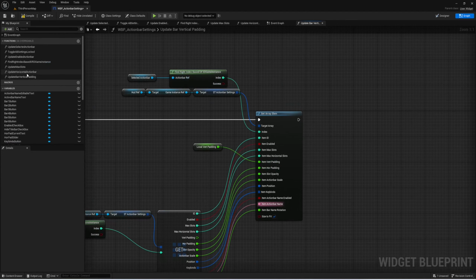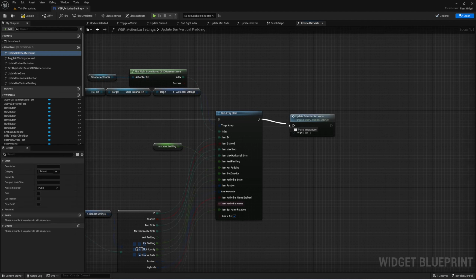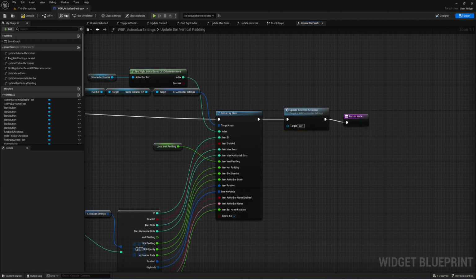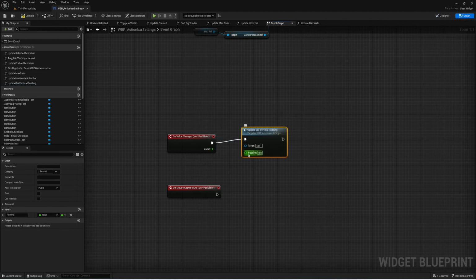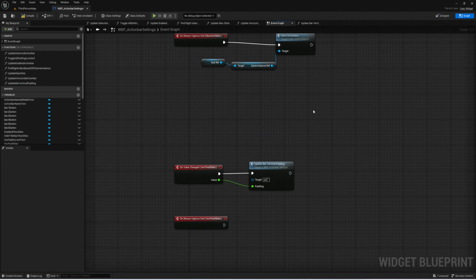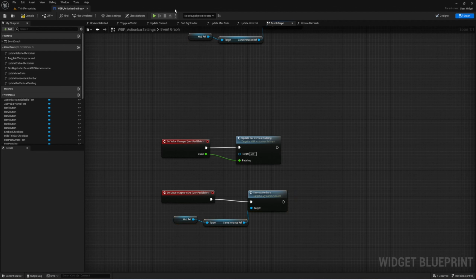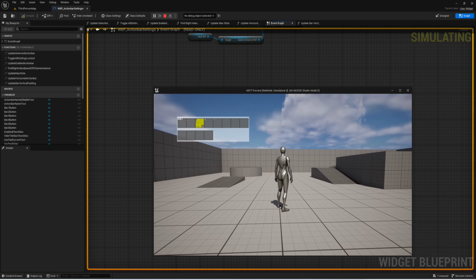Then we can update selected action bar and return. We can compile and go back to our event graph, plug in our update vertical padding, and as always we're going to save action bars. Hit play. Now we can add some vertical padding to our box. It's going to save, and that is good.